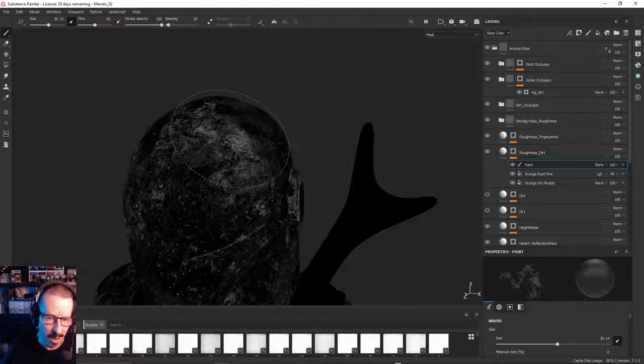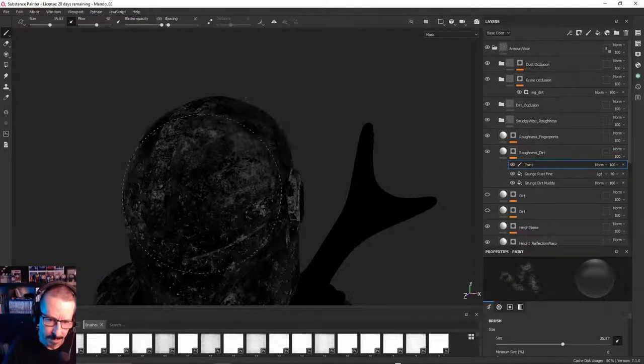So I'm just using my right mouse button and dragging up and down and left and right to change the size. Now what's the opacity of the stroke? That's the flow, that's the rotation. Let's try this. There we go. So now I can just do really big.